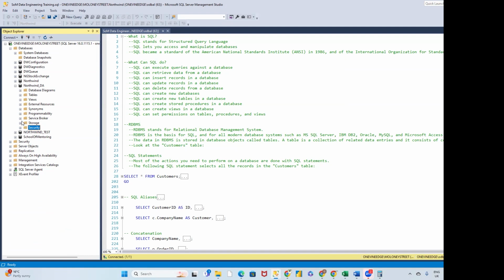Now the question is, what is even SQL? SQL stands for Structured Query Language. That's what SQL stands for. And it lets you access and manipulate databases. Okay, SQL lets you what? Access and manipulate databases, like what I've just explained to us.